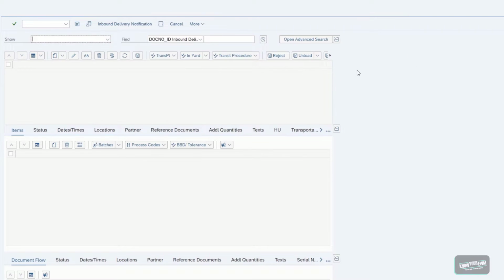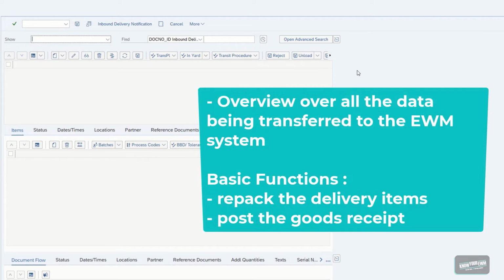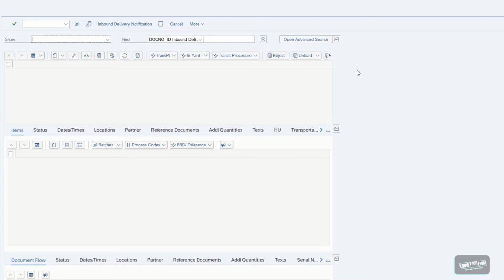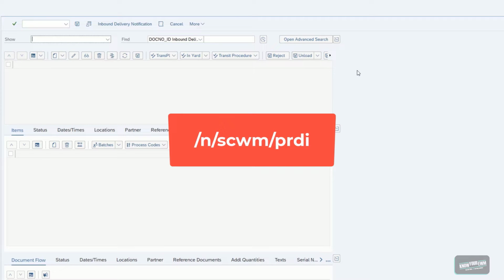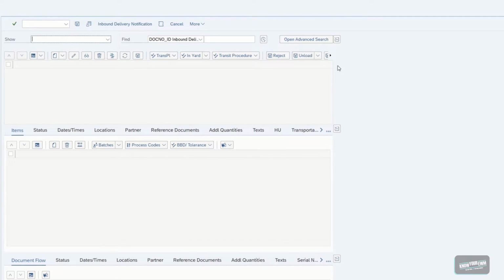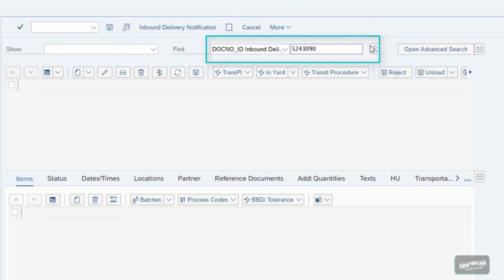As you can see, I already opened the EWM Inbound Delivery Monitor. The Inbound Delivery Monitor offers you an overview over all the data being transferred to the EWM system, as well as functions to repack delivery items, create warehouse tasks, and post the goods received. You can reach this monitor function via the Easy Access menu, or, because I prefer to have the basic EWM programs in mind, with the following transaction code. Now, let's have a look at what Linda received on her workstation.